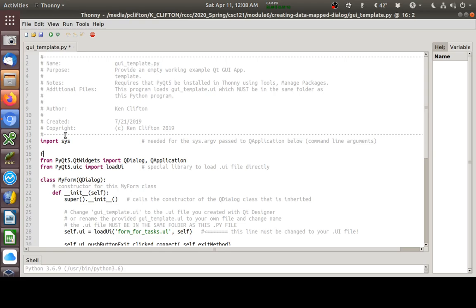we're going to need to add the from PyQt5 import QtSql. That's our library for SQL stuff. And then after QApplication, we're going to need to add the QDataWidgetMapper and the QMessageBox.